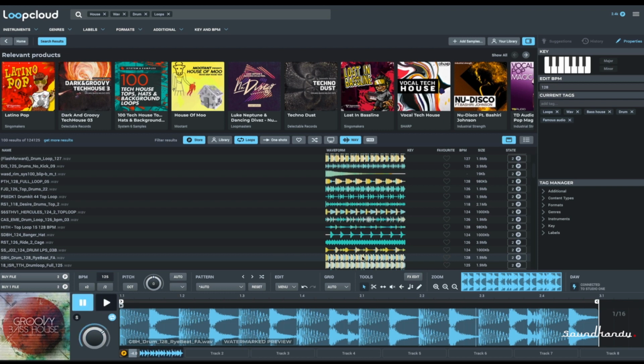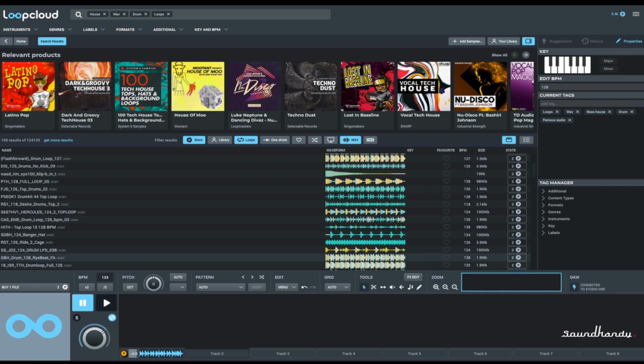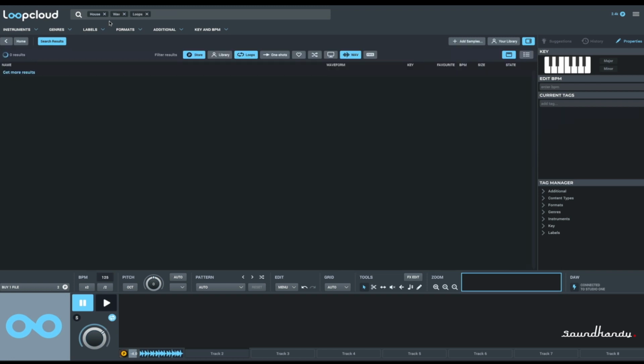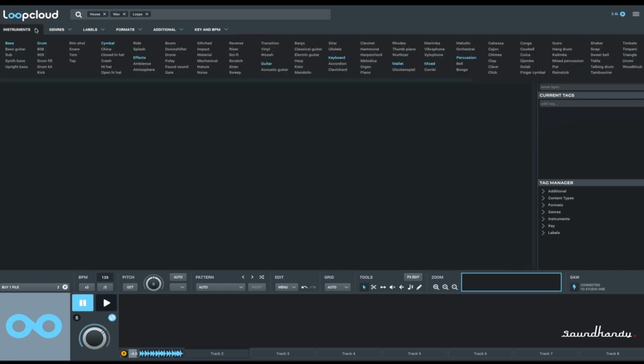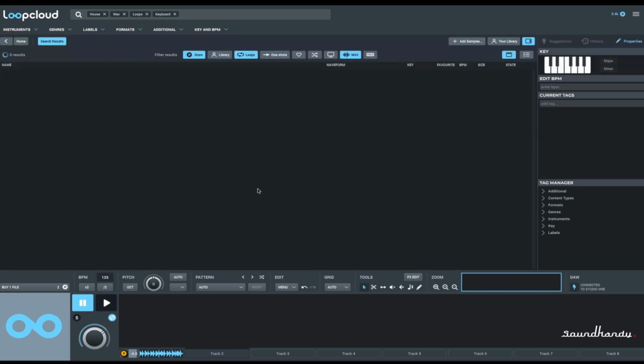So we've got ourselves a drum loop, and now we'll stick to house, we'll stick to waveform, we'll get rid of the drum, we'll stick to loops, and let's go to instruments once again and say keyboard. Let's see what it comes up with for keyboard. So now we are on track number 2, by the way.